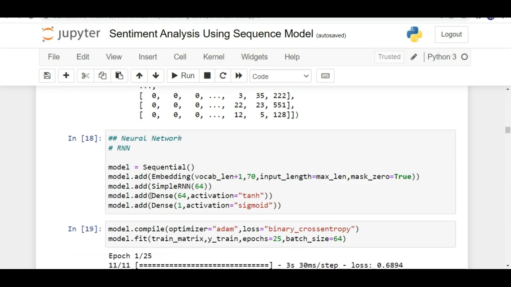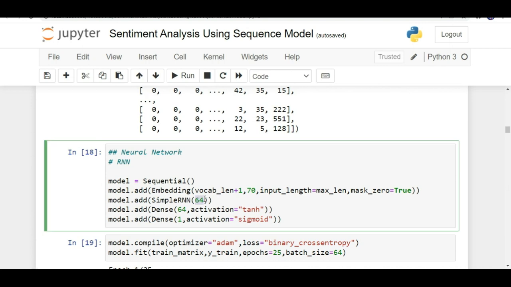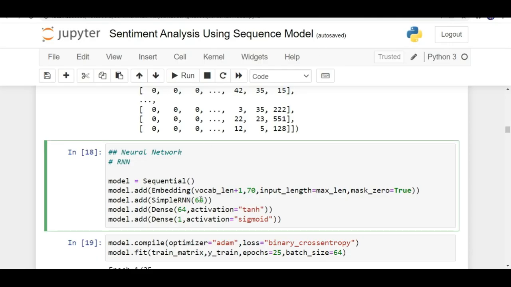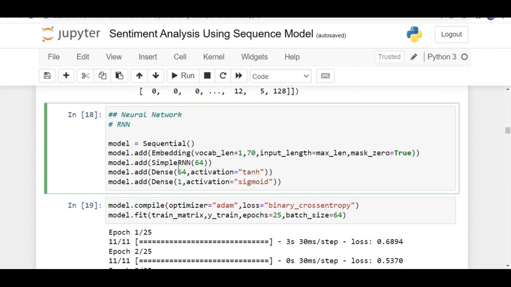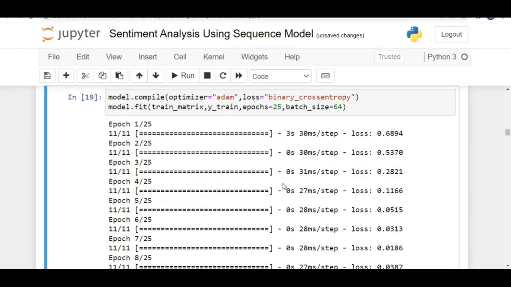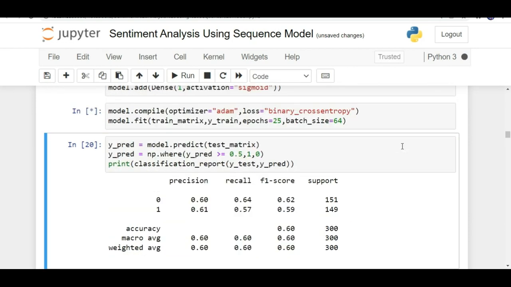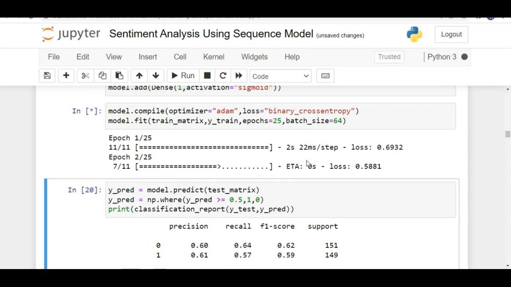So now the question is, what exactly is this 64 here? Let me tell you, this 64 is the number of neurons in every single RNN unit. The number of neurons present in a single RNN unit, that is this 64. All right. And then after that, we have the dense layers. We will call the compile function, we will call the fit function, and we can see how much score we get.